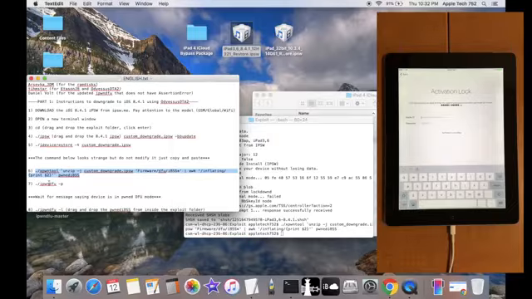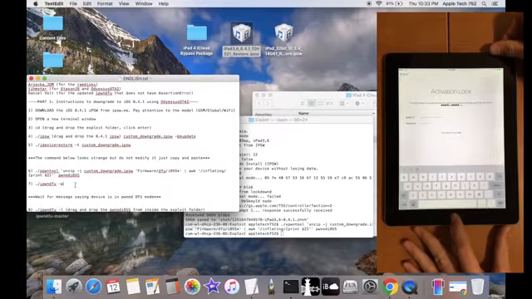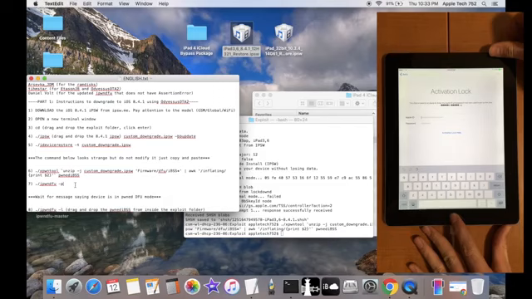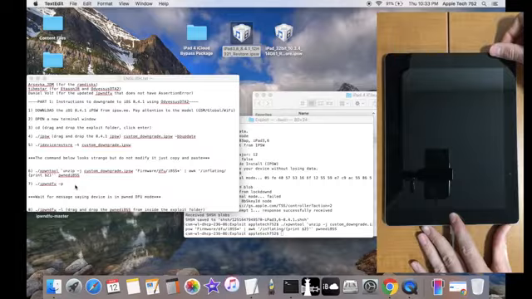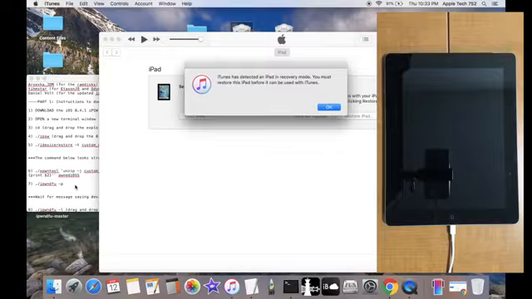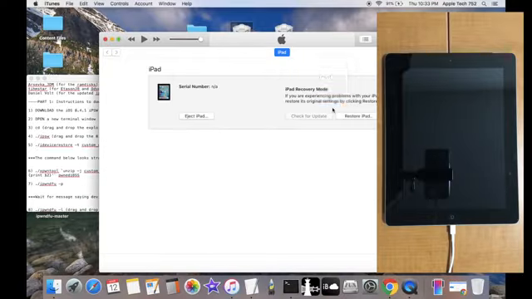Now we're going to go ahead and put our device in pwn DFU mode. To do that, first we have to go into DFU mode. So I'm going to go ahead and hold the power and the home till the device shuts off. Now wait 3 seconds. And now continue holding the home. And when iTunes tells you you're in recovery mode, that's a key sign that you're in DFU. So go ahead and quit iTunes actually.